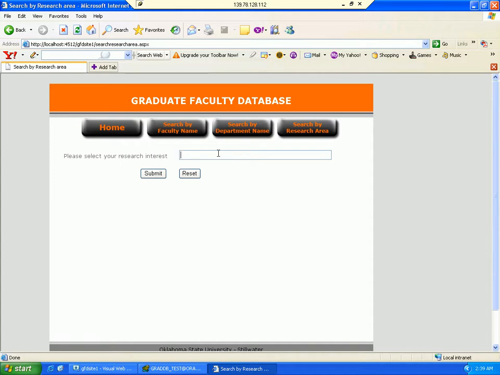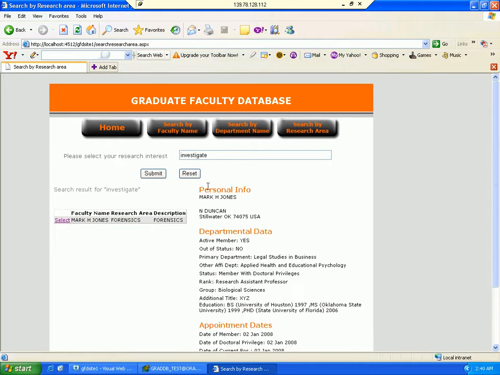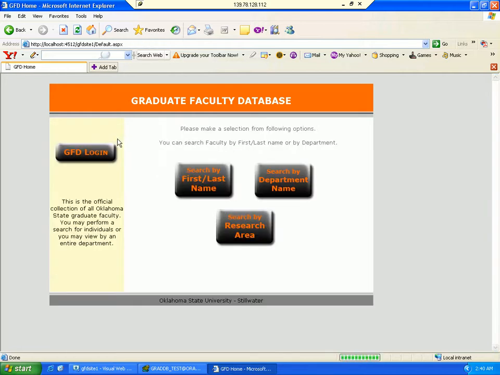Yeah, so the entire page is reset, and say I want to go for the forensics department, but I would type in something like investigate. Okay, and I would hit submit, and there it is. Mark A. Jones, research area is forensics. And after hitting select, the data would be displayed to the candidate. So now we would return back to the home page.